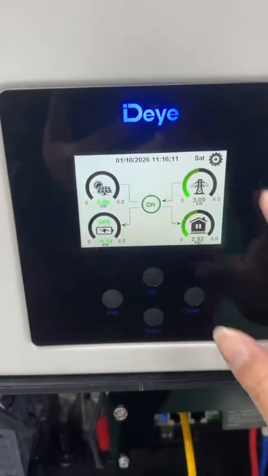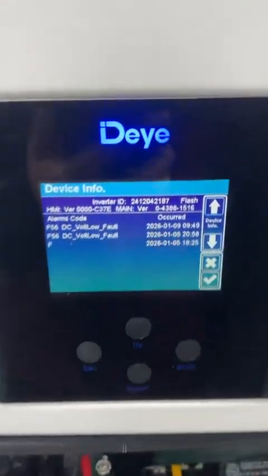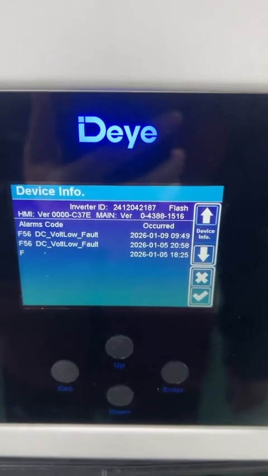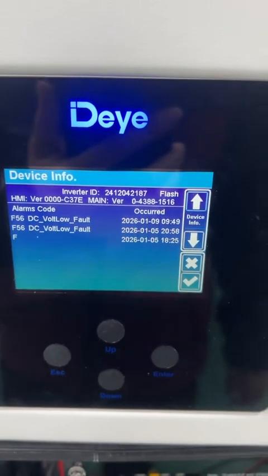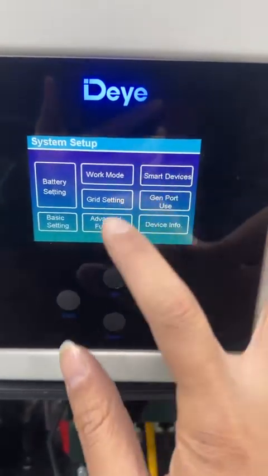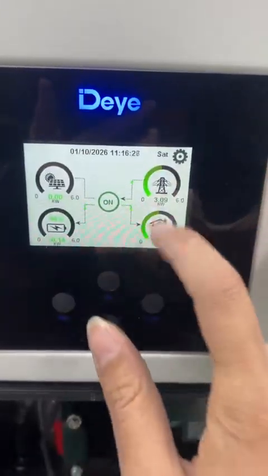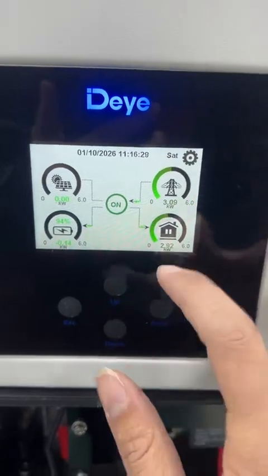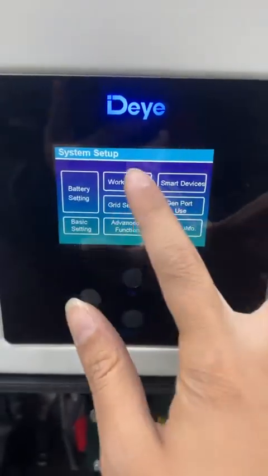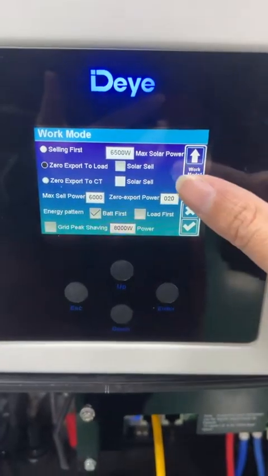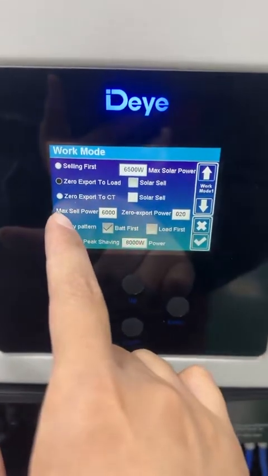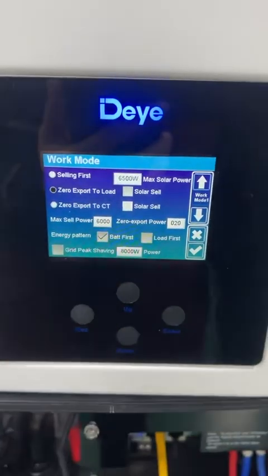Okay, let's see the firmware version first. 4388, this is the latest version. LCD version C37E. Now the battery is powering the load. Zero export to CT. Time of use. Here is a max sell power 6000.